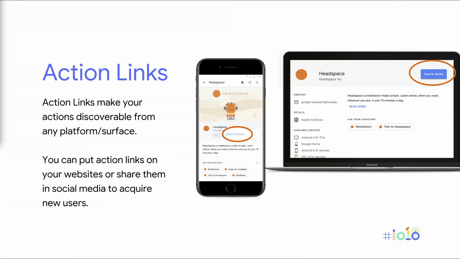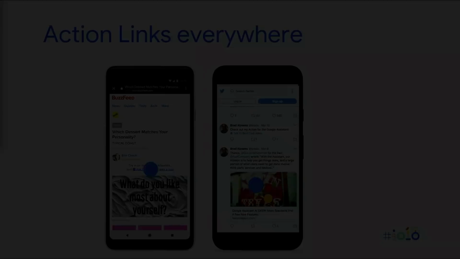So the last tool that I'll talk about today for discovery is called Action Links, which is an awesome tool to help you promote your experience. You'll see here in the Headspace example that we, Google, will actually promote these experiences in our own assistant directory, where a user can actually deep link directly from the app directory into your action on the device of their choice.